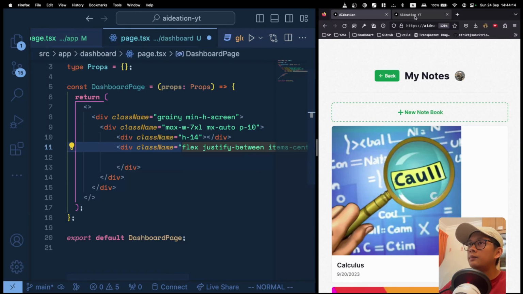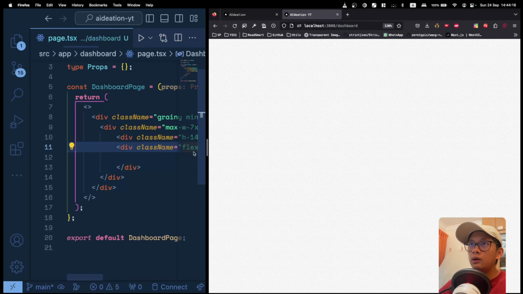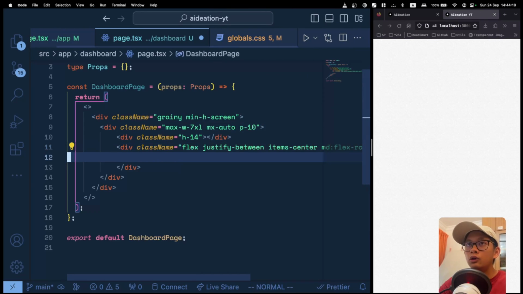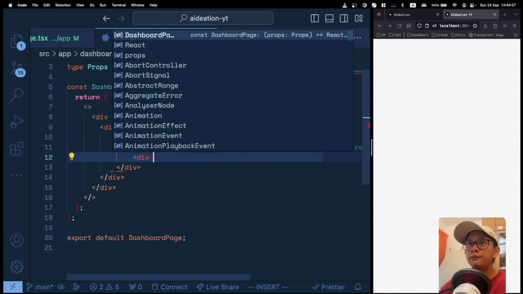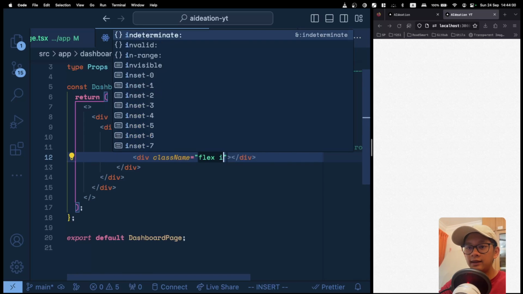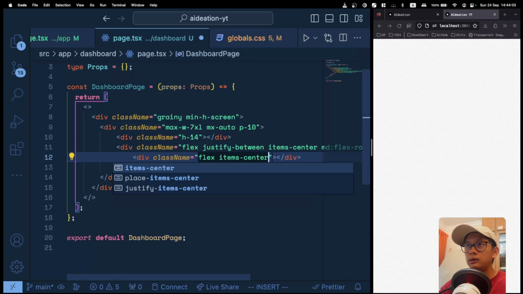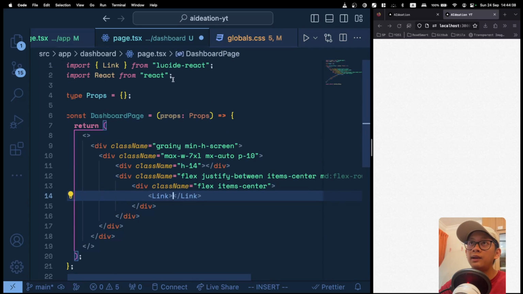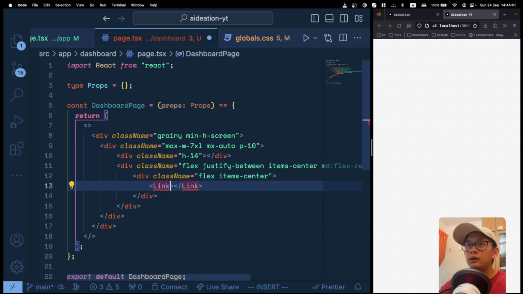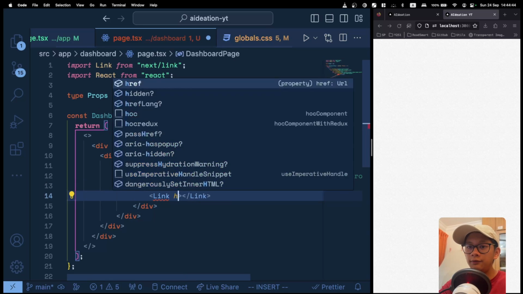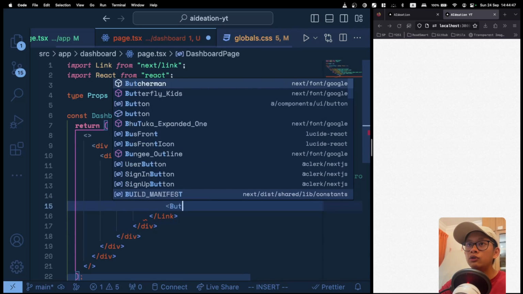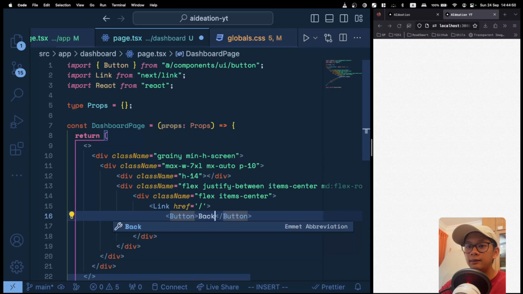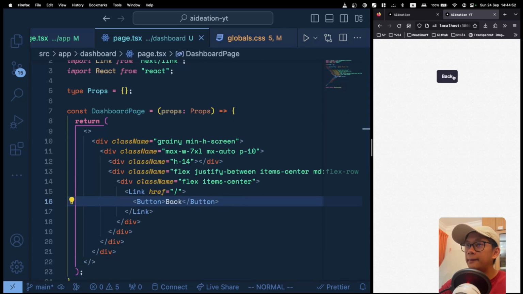Okay, so come back down to your localhost. Let me just move this here. Within this flex container, let us have another div with just a class name of flex and items-center, and within this div, let us have a Link. This Link comes from next/link, not lucide-react. Let's have an href to the slash. This is the back button, so let's import the Button, and let's just put Back. Let's save it, and now we have this back button showing up here.